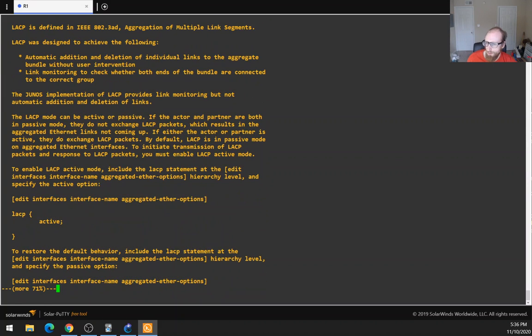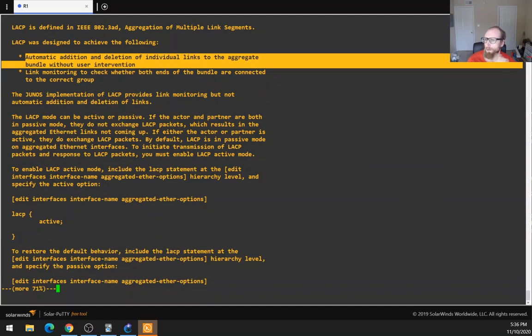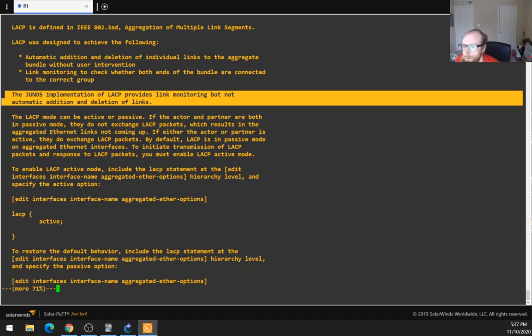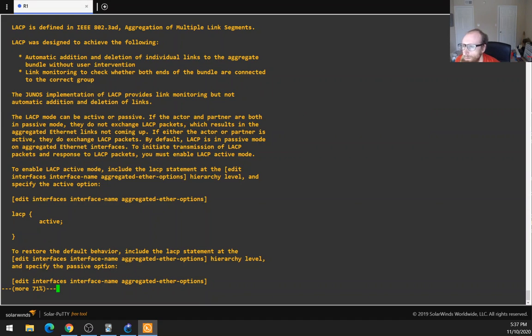Yeah, it's good to enable LACP because then you can automatically add and remove individual links from it, and then you can have link monitoring to check whether both ends of the bundle are connected to the correct group. But the Juniper implementation doesn't have automatic addition and deletion of links.